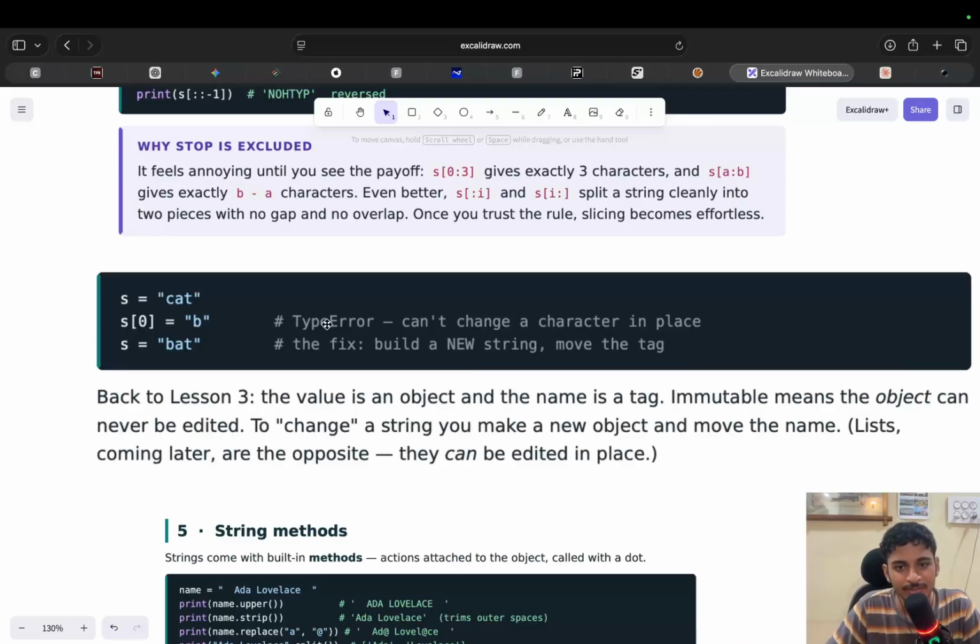So it will give you a type error. Can't change a character in place, right? But we can redefine it. We can build a new string. Totally, like S is equal to cat, we have redefined it to S is equal to bat. That's it. But we can't make changes in the existing string. Okay. So string is immutable.